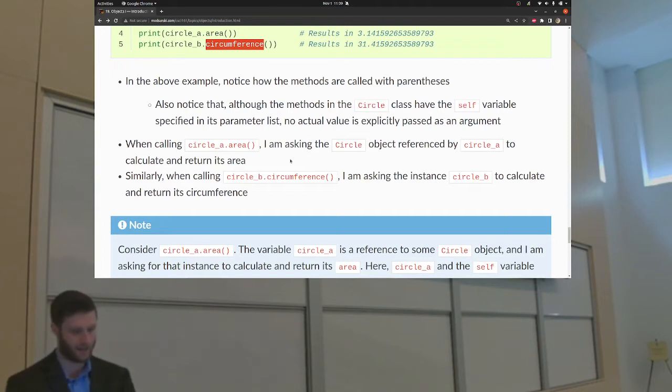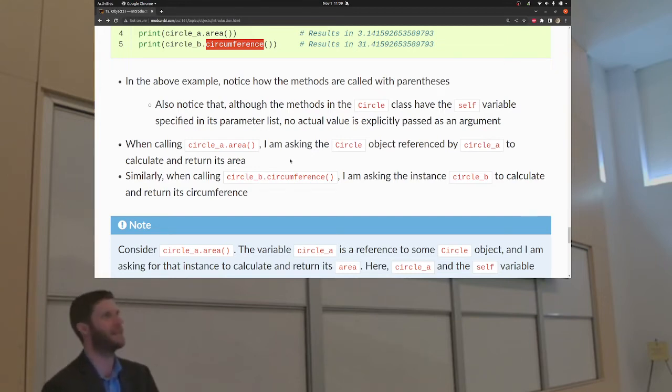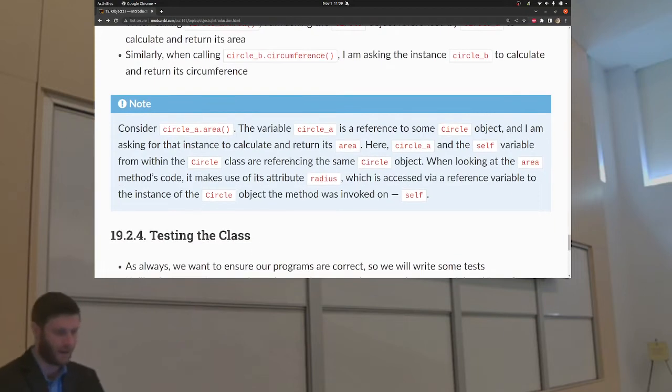Yeah, okay, when asking circle.area, I'm asking the circle object referenced by circle A to calculate and return its area. So there's some functionality involved. It's not just a lookup of the radius, it's calculate the circumference, calculate the area, calculate the diameter, whatever it is, and then give it back after you've done that functionality.